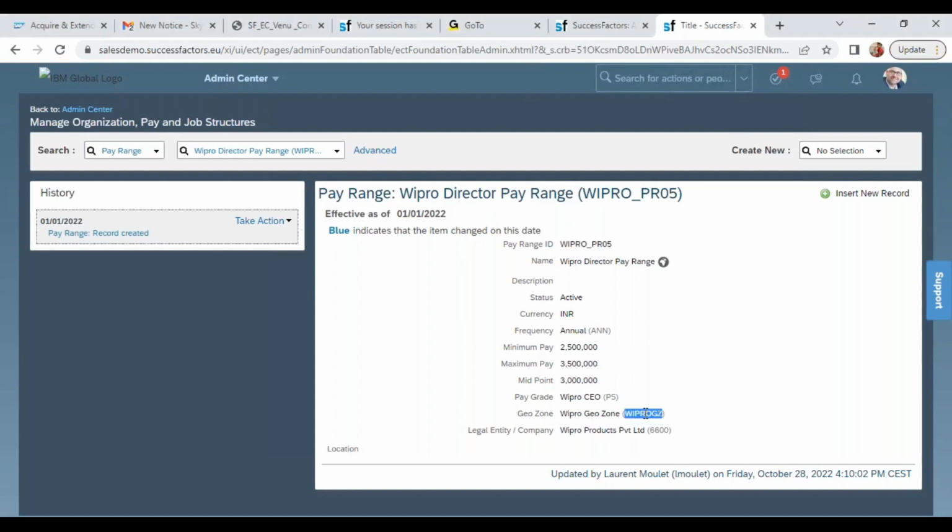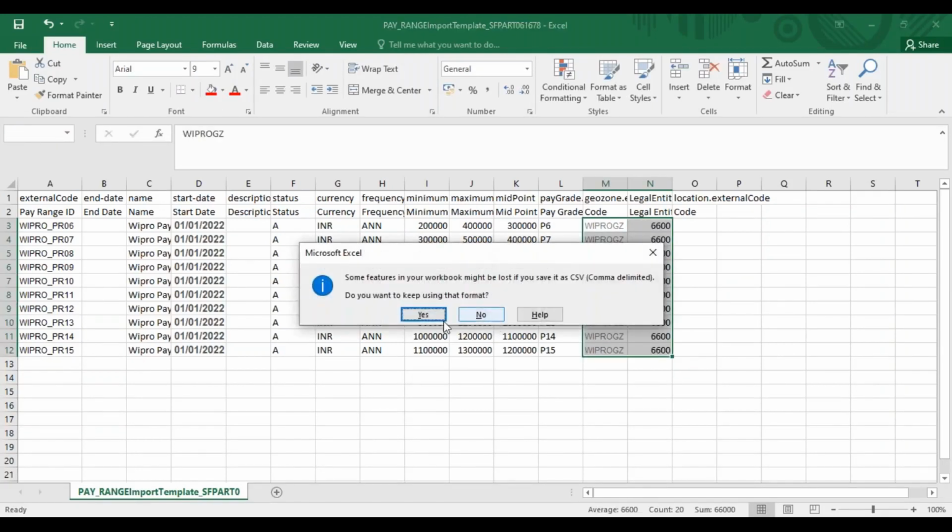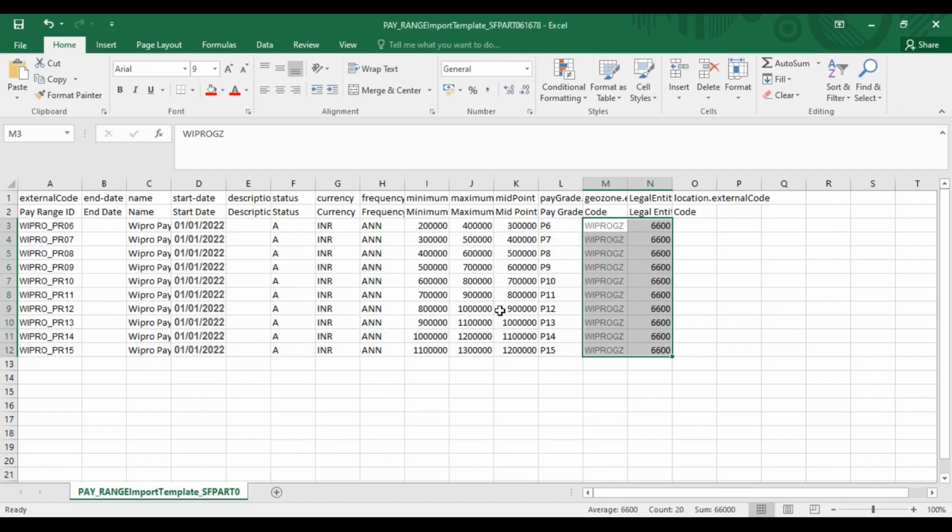Okay. So GeoZone, we'll just have the GeoZone here. And legal entity code is 6600. So this is the same for every pay range. Now I have my pay ranges in this file.